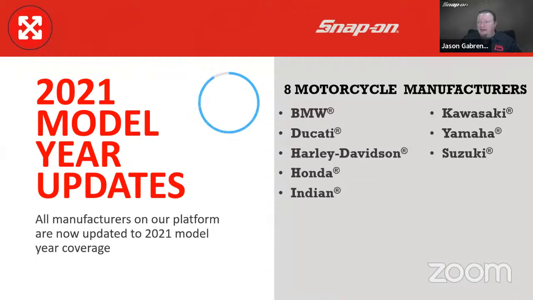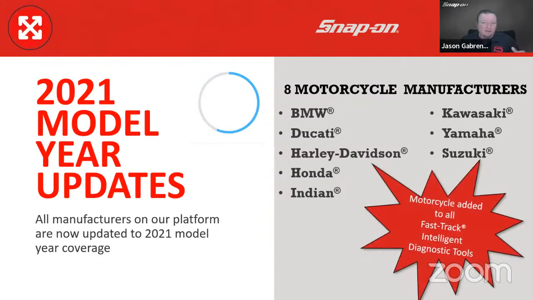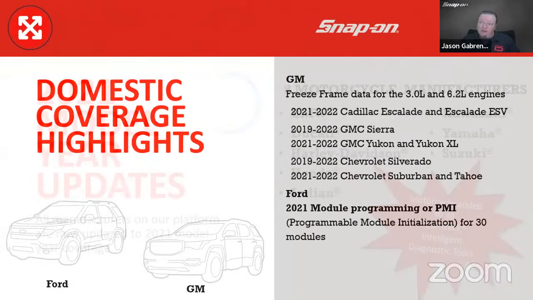Why do I mention that motorcycle manufacturers are brought up? I thought that was only on the Solus Legend and the P1000. Well, now, little spoiler alert from a little bit later, we're going to talk about it. But motorcycle coverage has now been added to all Fast Track intelligent diagnostic tools as well. So your Triton, your Apollo, your Zeus, all of those tools are also going to have motorcycle coverage as well. So we'll talk more about that in a little bit.